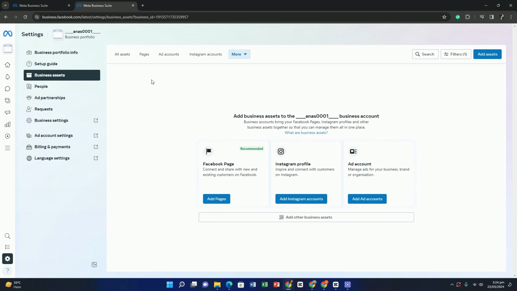You have to simply select any of the pixels and you will be able to see the bin icon, which is used for delete. Simply click on it and your Facebook pixel will be deleted.